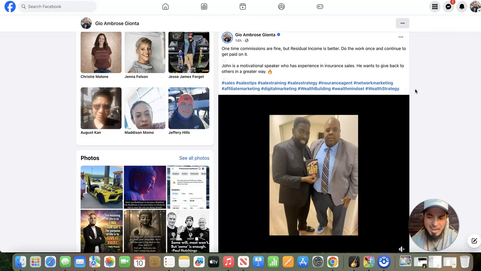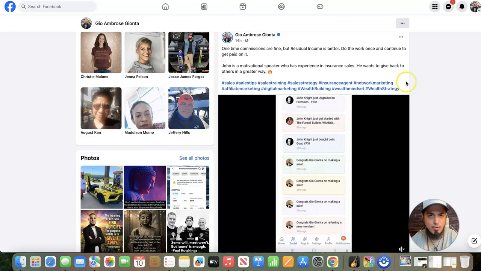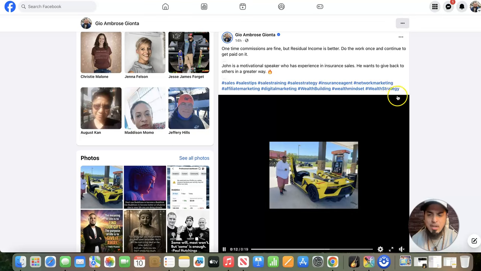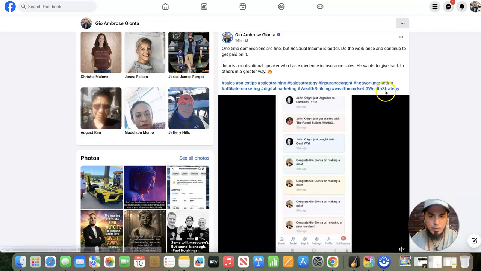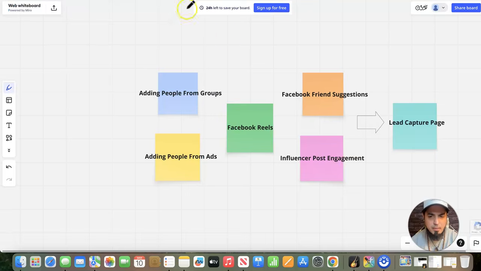You don't have to add everybody that sends you a friend request, but it's a good way to grow your audience, right? So Facebook Reels are going to be a way for you to connect with more people and generate leads, right? So that's going to be another way.